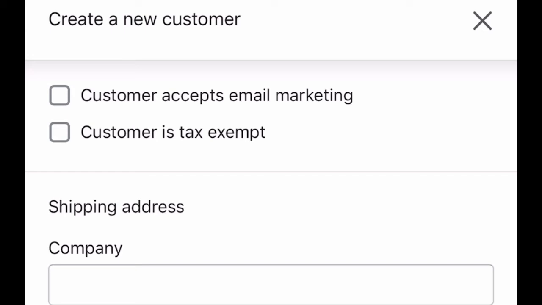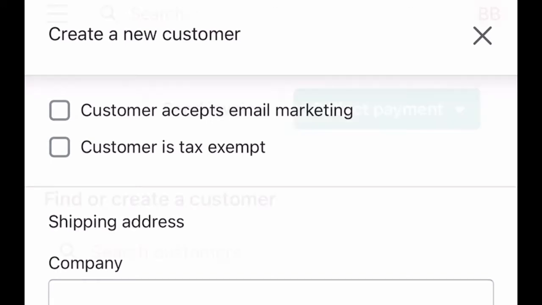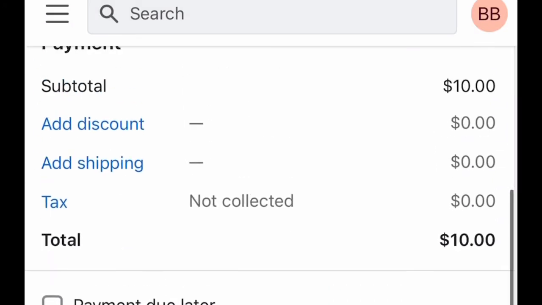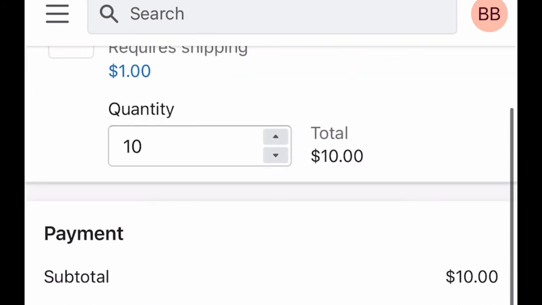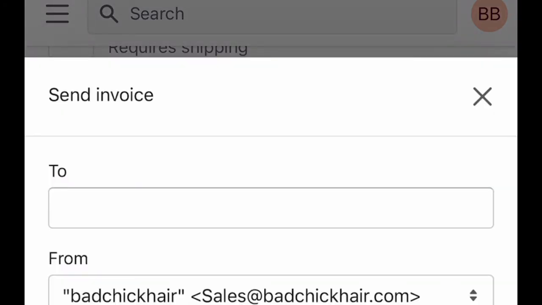When you click create new customer, it gives you the option to type in their name, their address, their company name, if applicable, their phone number, also their email address, and you can also opt them in for email marketing if that's something that they agreed to. So you can go ahead and save all that information. That way you know the product that they purchased, the quantity. You also know the customer that purchased.